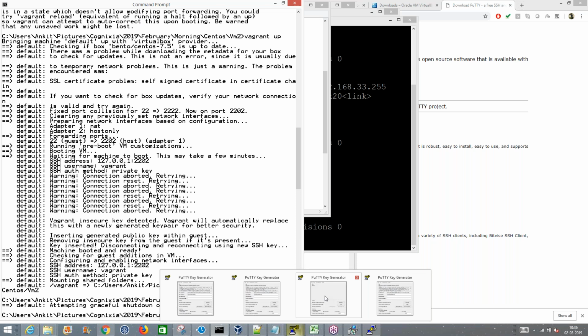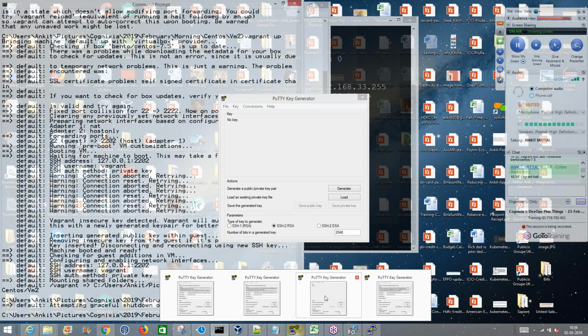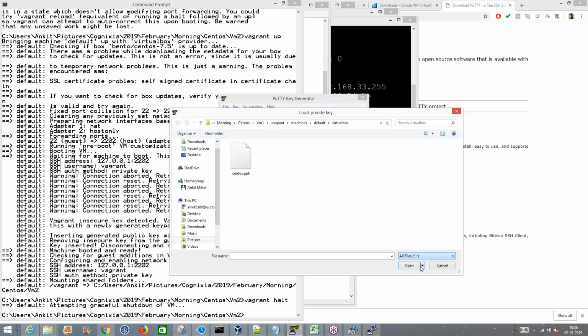You will have to click on load. Then go inside your virtual machine where it has generated the PEM file, and you can get that PEM file location by running vagrant ssh-config using this command. It will show you where your PEM file is located. Then select all files, you will see the private key file. Double click on it, it will import the private key file.